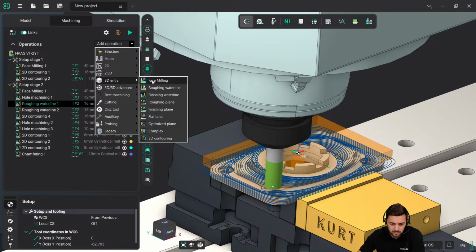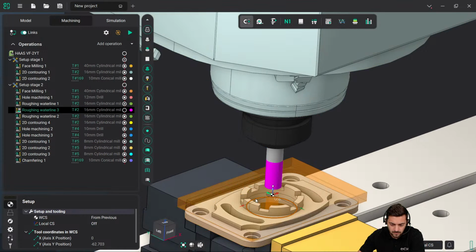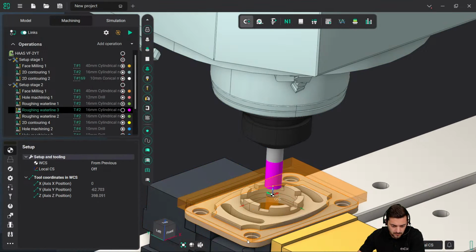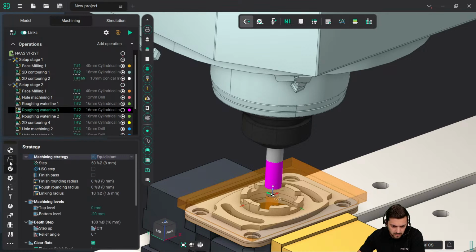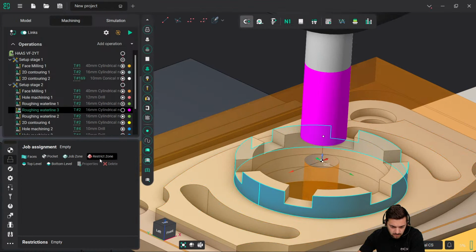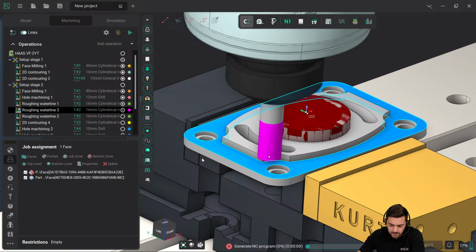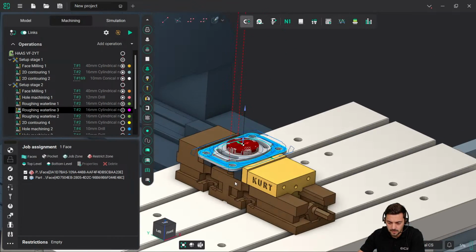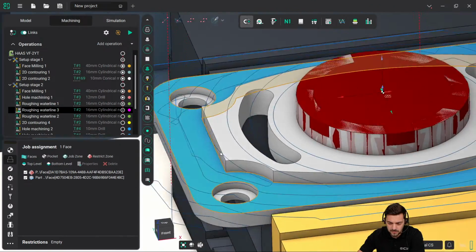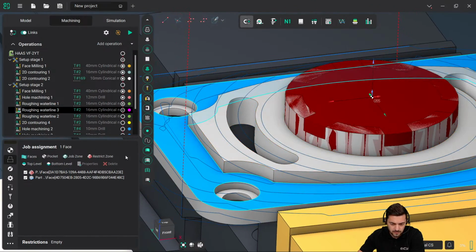create a new one, and say, okay, for this operation, I will just quickly add some parameters. This will be my restriction zone. This will be my bottom level, and I just calculate the toolpath. Okay, now you see this is the equidistant toolpath. It's different from what we had before.